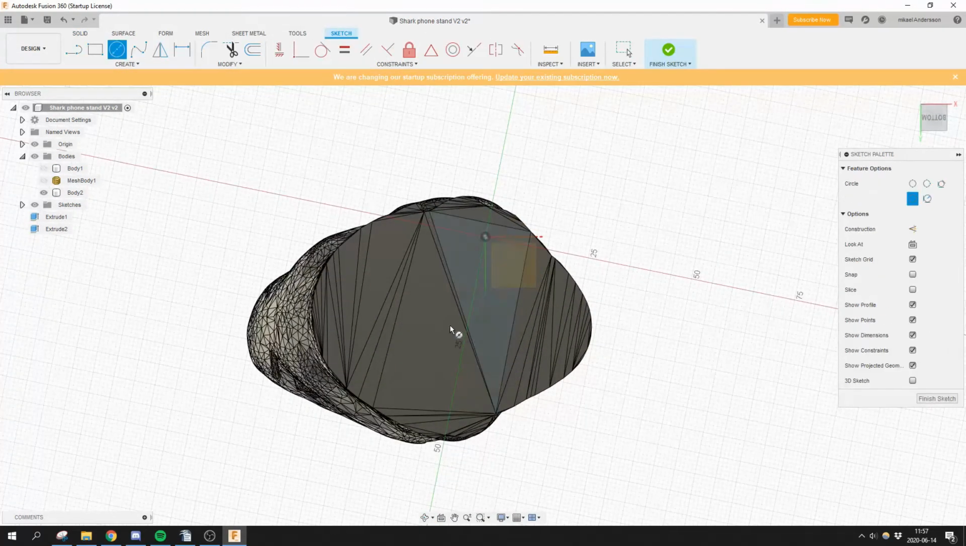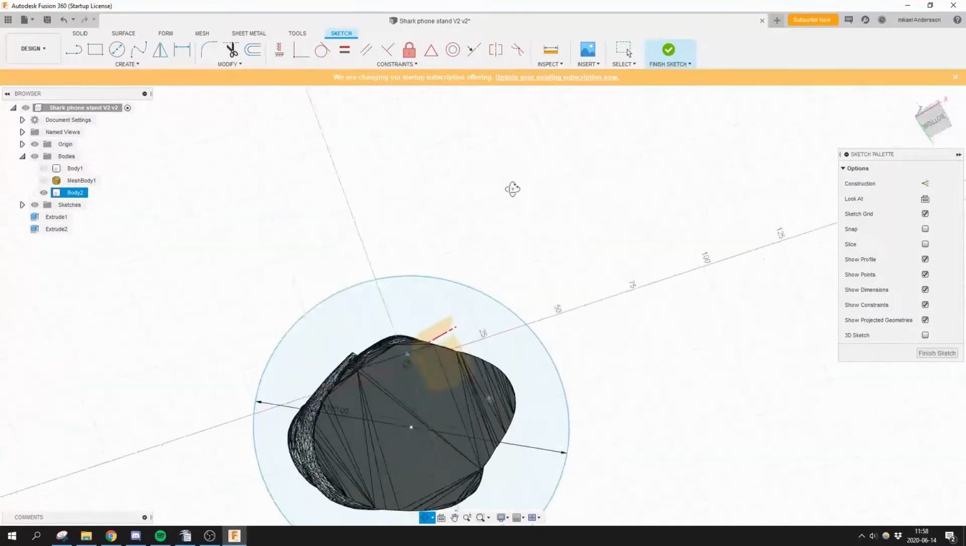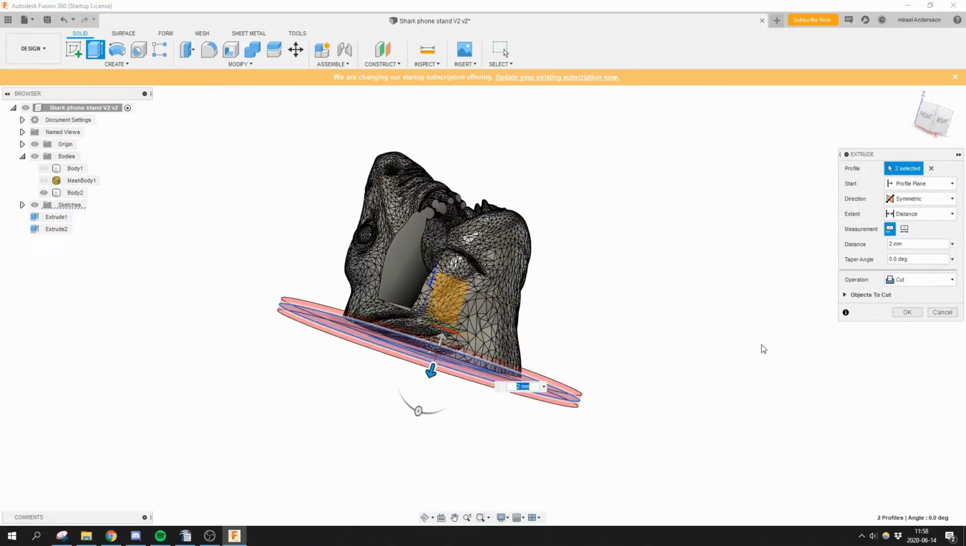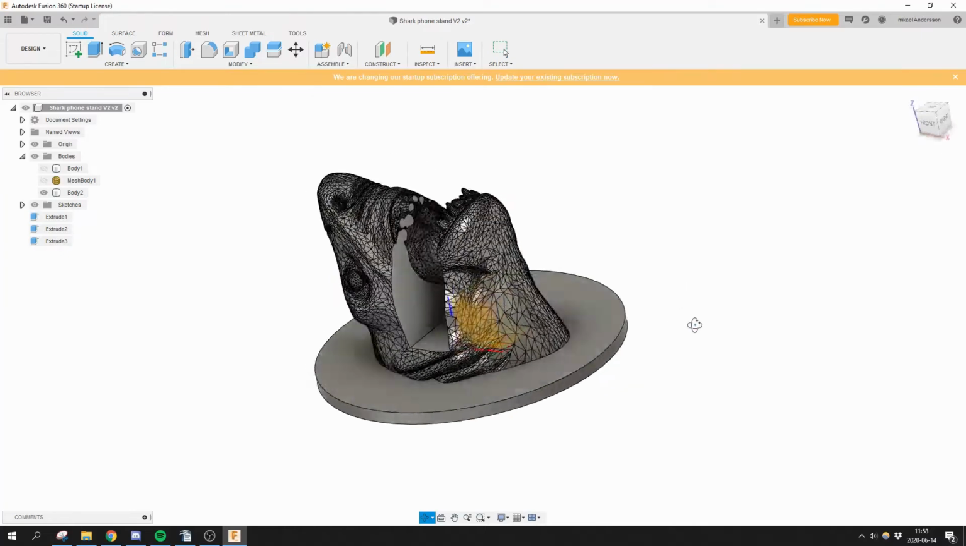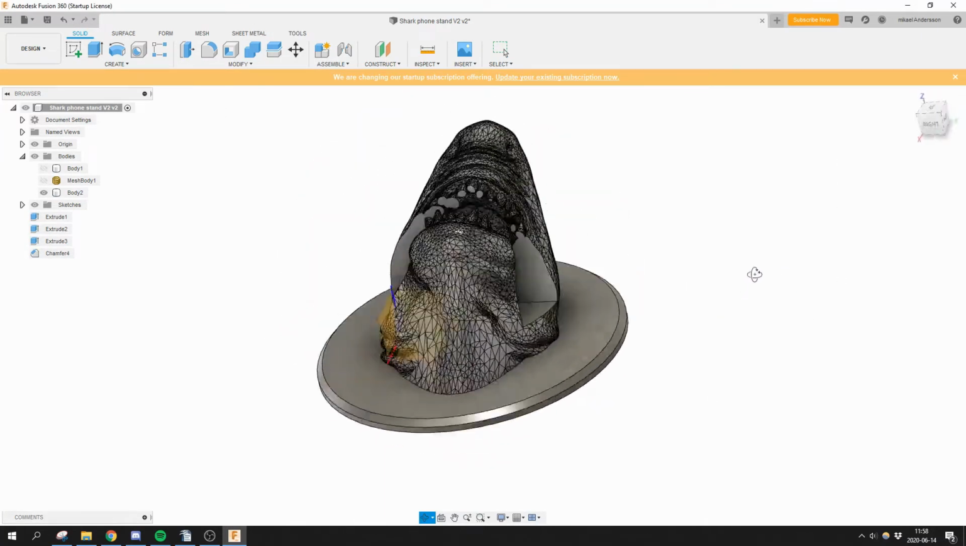Now let's make a base to keep it stable. 100 millimeters should be enough, and a couple millimeters high should give it enough rigidity to keep it stable on my desktop. And a chamfer to make it look a bit better. So let's go ahead and print it.